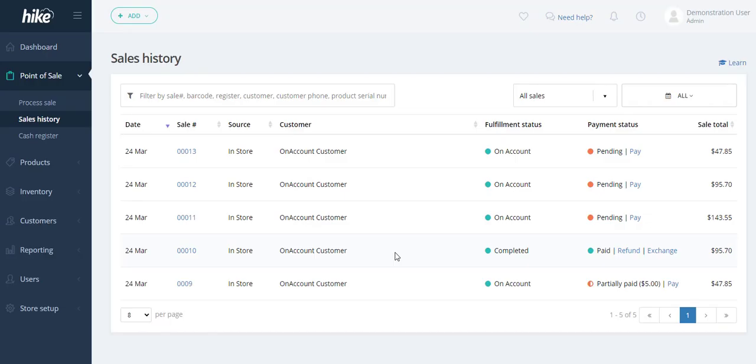So for the next part of this video, we've created a few additional on-account sales so that we can show you how you can pay off your on-account balances via our bulk payment feature. As you can see here, we've created a few additional on-account sales with different totals.